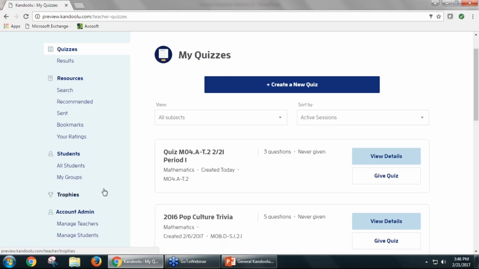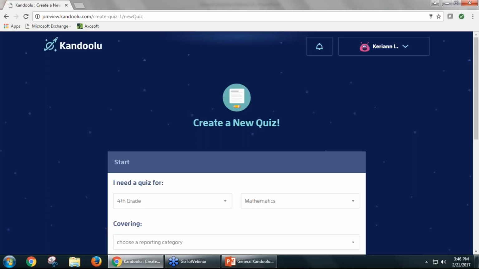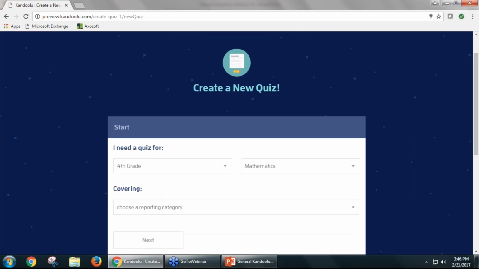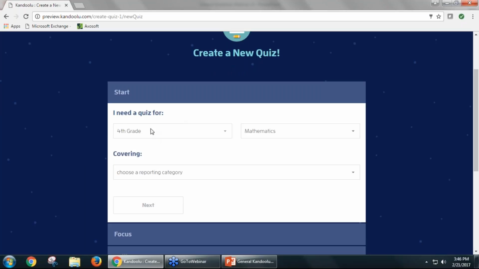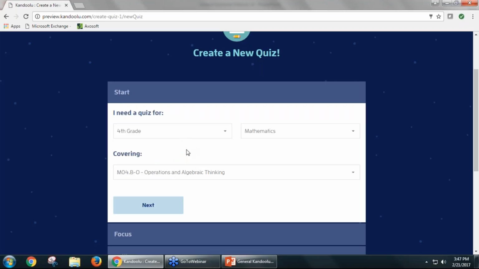For starting a quiz, you're going to see that this is a very straightforward, heavy point and click environment. So I'm going to go up here and create a quiz from scratch. As you come through here, you're going to go down through a couple of filtering options. For demonstration purposes, I'm going to say that this quiz is going to be for 4th grade. As we mentioned, right now it's only available for 3 through 8 math, but everything else is coming. So we're going to focus in on 4th grade math, and then choose a reporting category. I'm going to say operations and algebraic thinking.